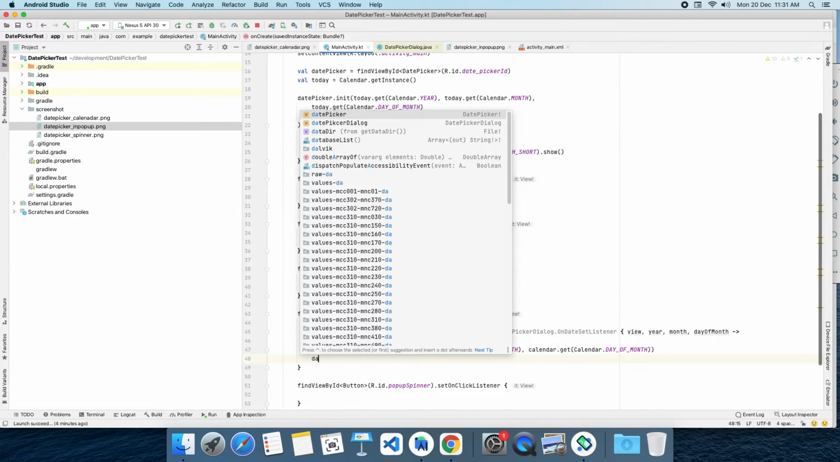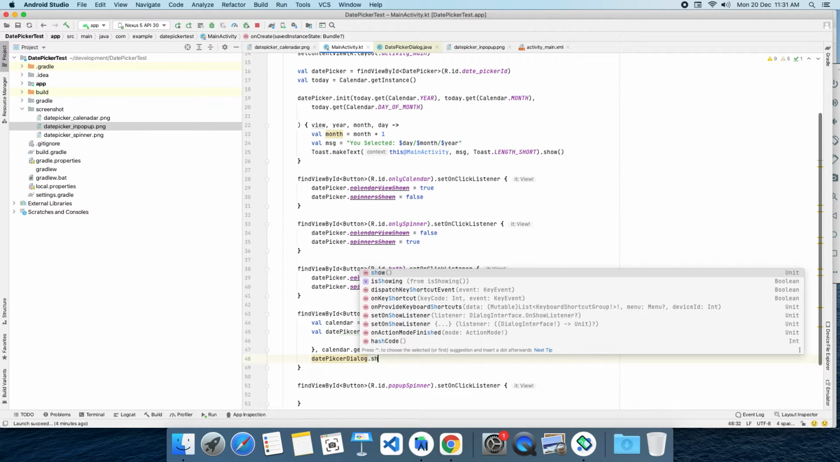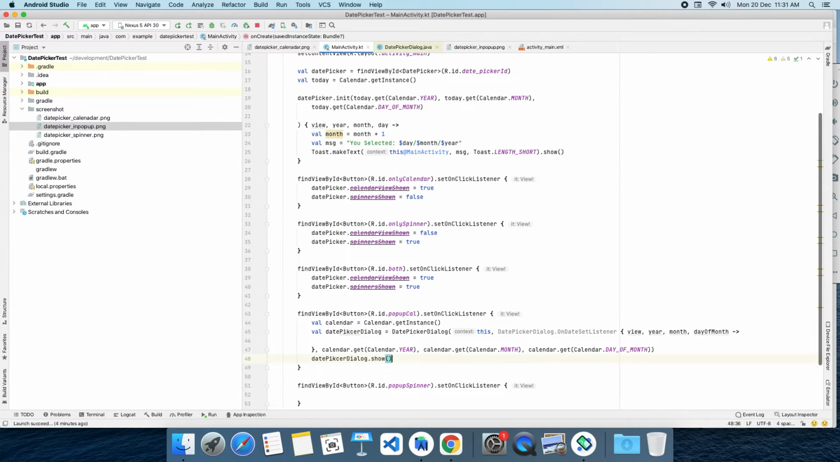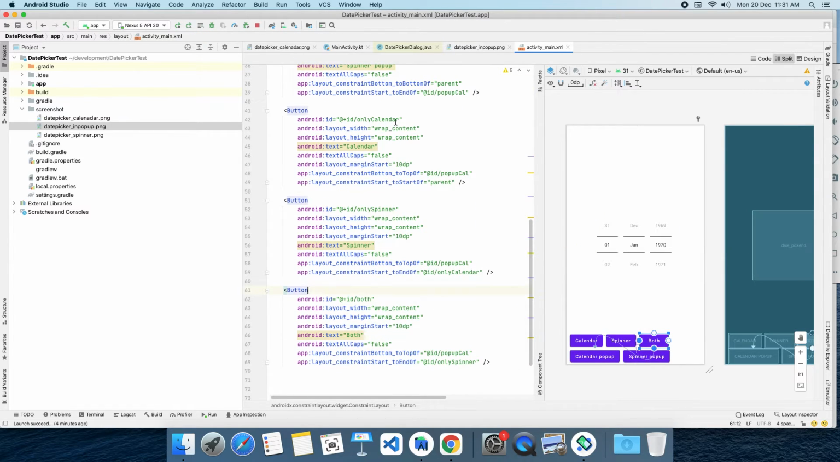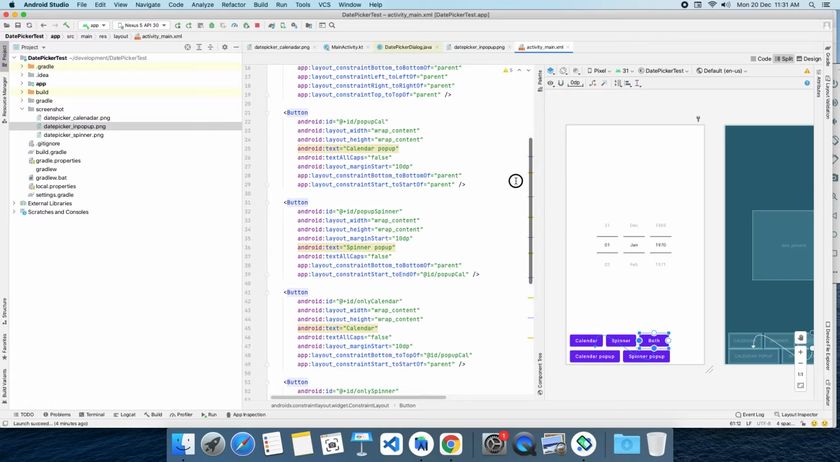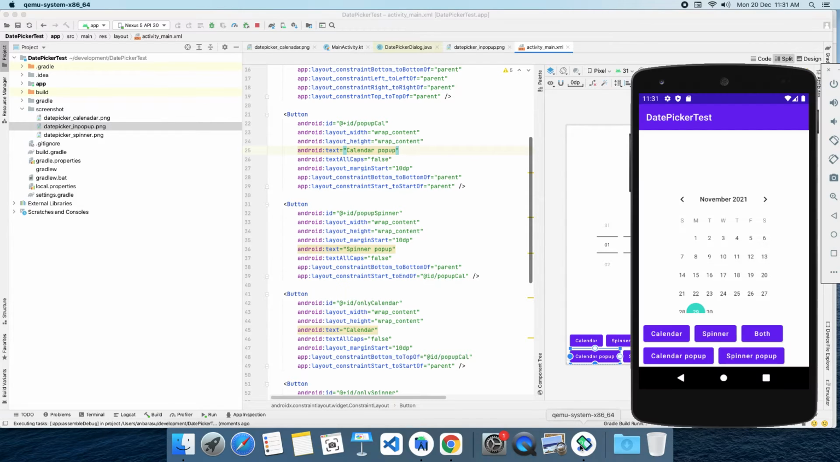Sorry, this is calendar. Okay, datePickerDialog.show. Now when I tap on calendar, I'm creating one DatePickerDialog, and then I am showing the dialog to the user. What button is it? Pop-up calendar. Where is that button? Pop-up calendar. This is the button. Now I'm running the app and let's see how it looks.